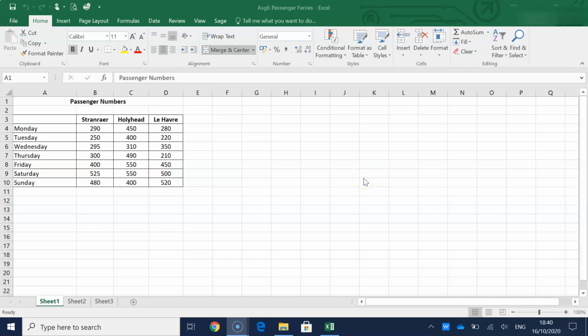Continuing with the chapter on charts, we're going to do assignment 6, passenger ferries. So once the information has been inputted, we're going to rename sheet 1 passenger data. So right click on the tab, click rename, type in passenger data and press enter to have that accepted.